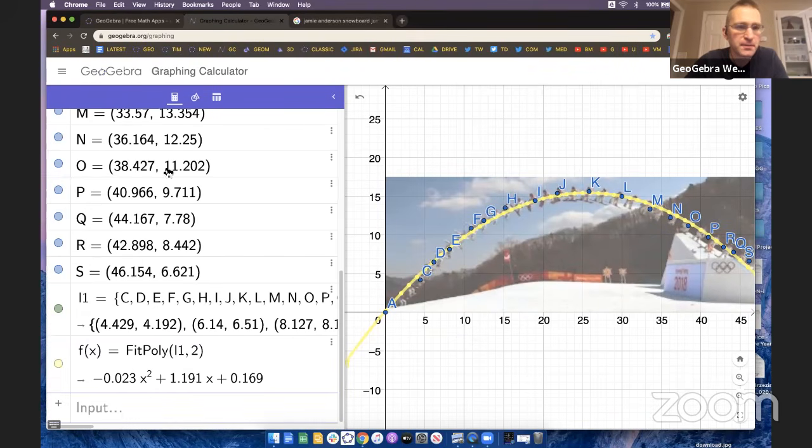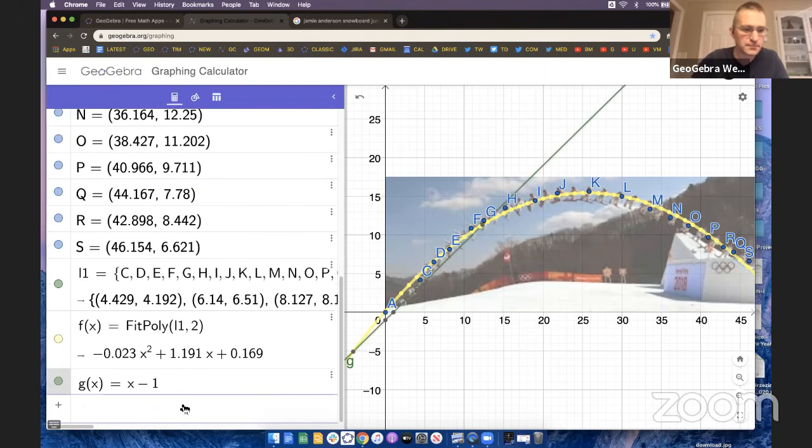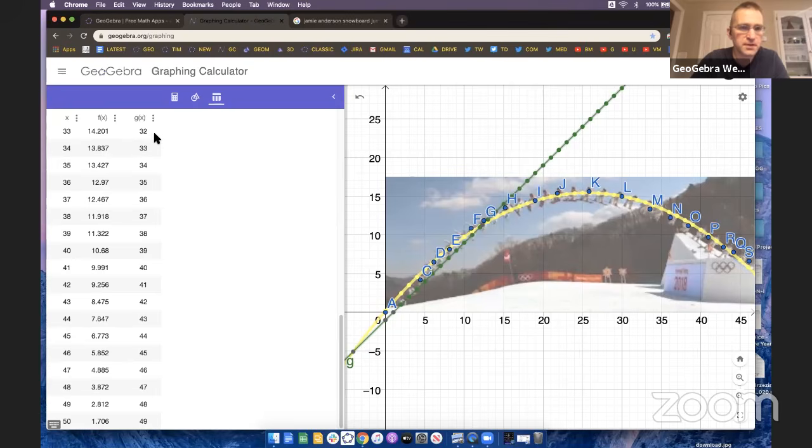You could have multiple tables on here, of course, as well. If I did say x minus 1, whatever, and just make a table for that. Again, you have 2 tables right here. You can make as many as you want. You could choose to hide the points there for g of x. I could show it or hide it like the sequence, if that makes sense. Again, the sky's the limit.